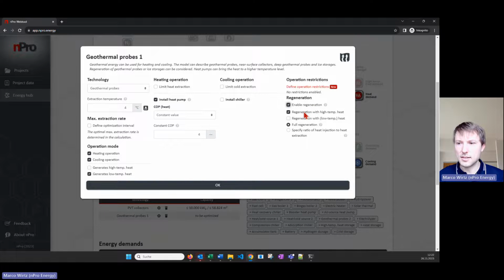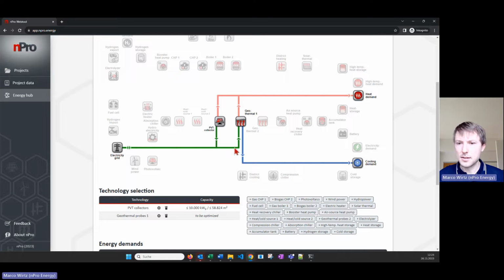So we will say that the amount of heat that we extract from the ground is the same as the amount that we insert into the ground, that we re-inject into the ground. And that means that we have a full regeneration here. I click on OK. And then we go to the PVT collectors.